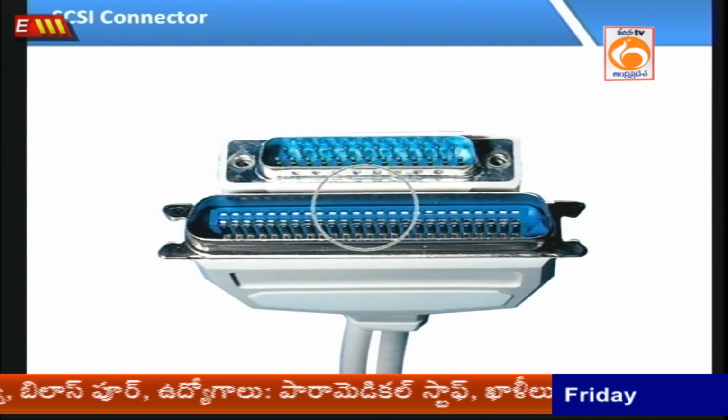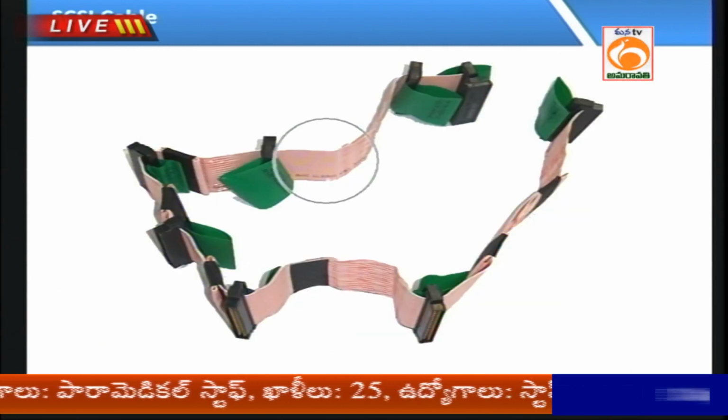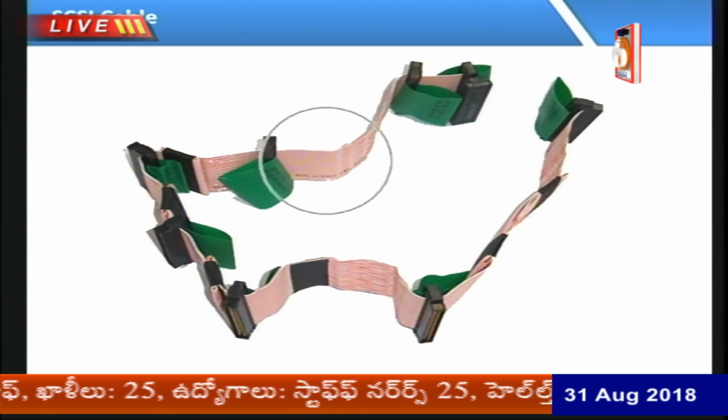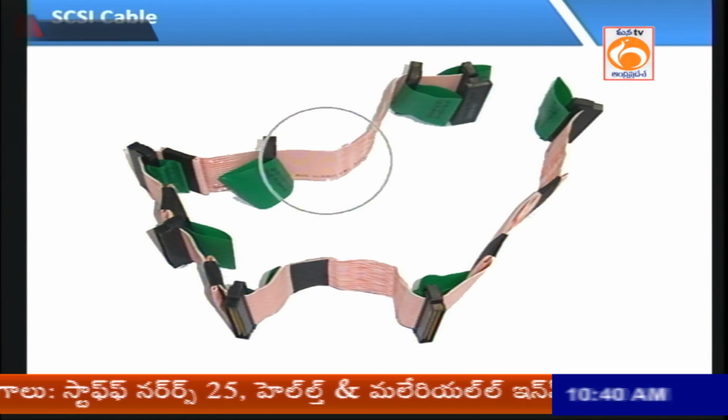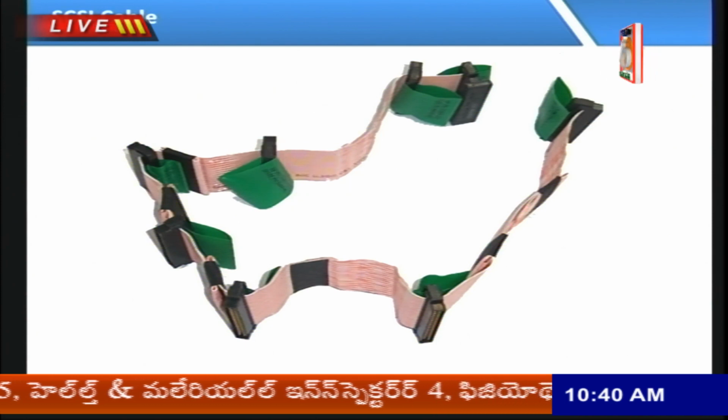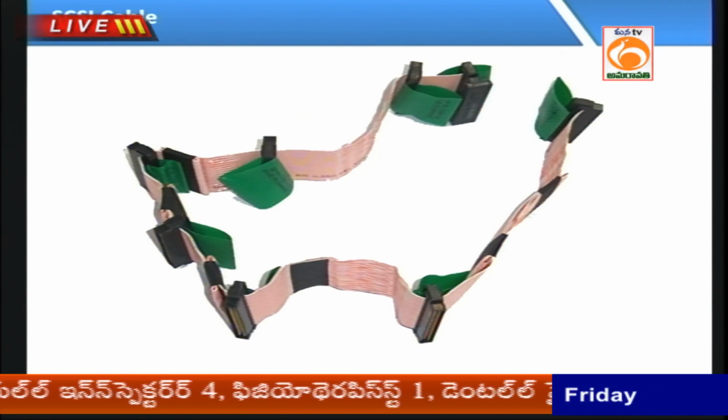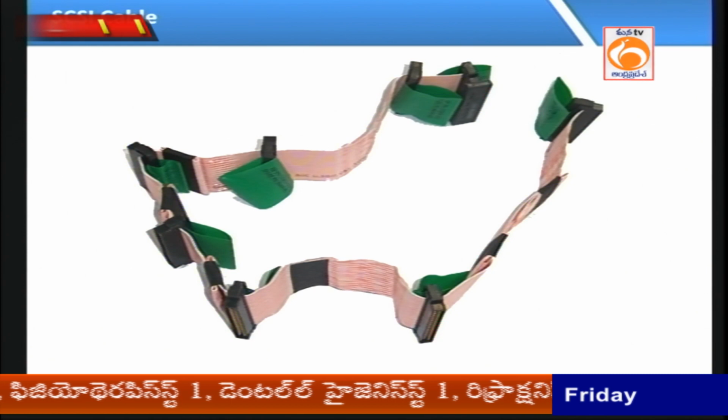This is the cable. Here on the screen you can see a ribbon interface. This interface is generally used to connect a SCSI hard disk drive to the server motherboard. Instead of using a cable, you can use this ribbon interface.